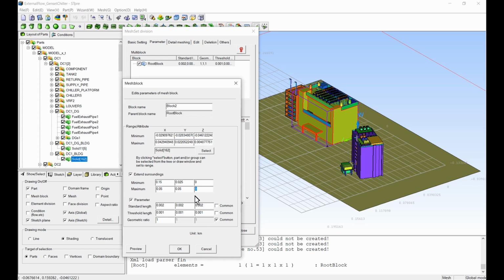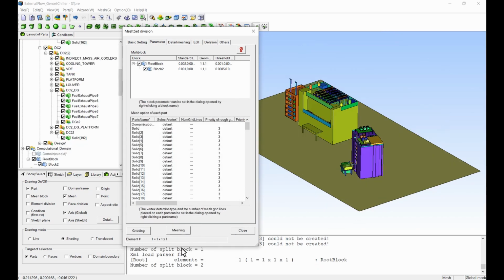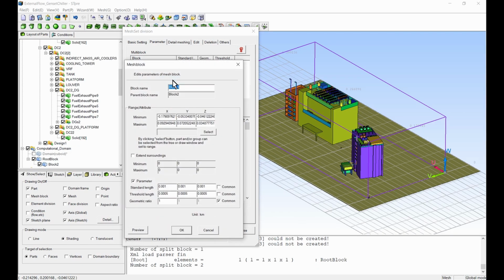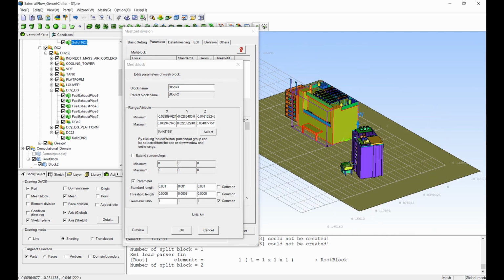Once you finish this setting, you can enter the mesh parameters of the child block and then click OK. You can use then the same procedure to create all the child blocks you need to create your mesh.